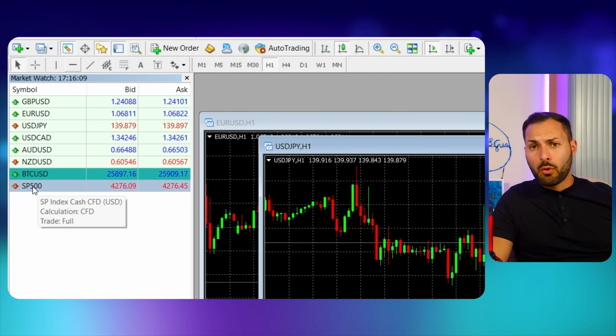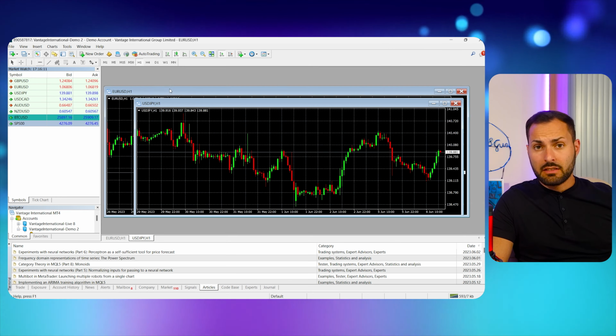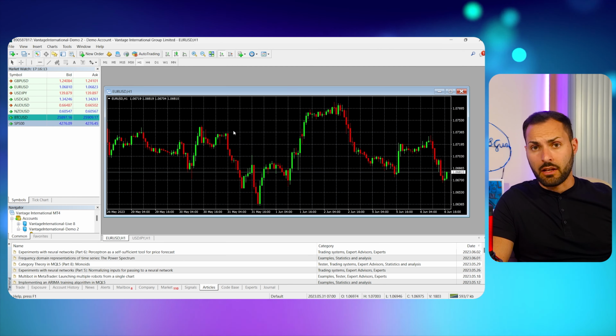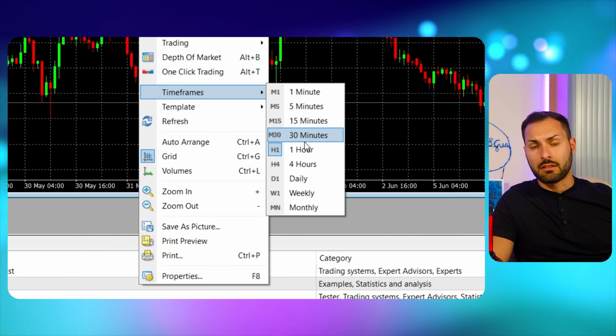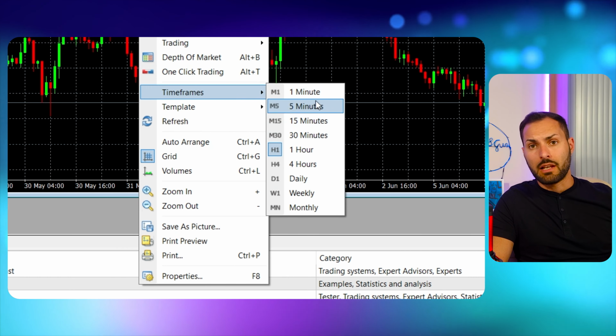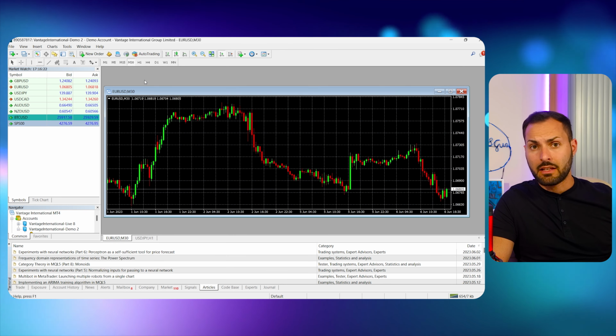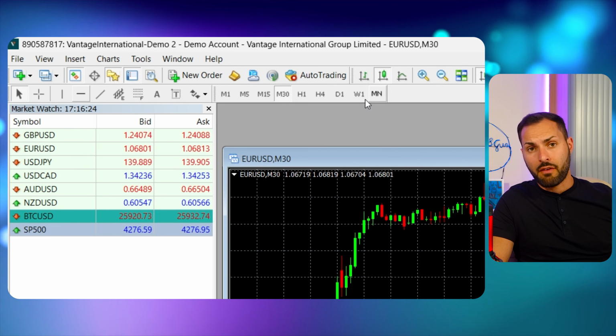So how can you modify the time frame of a chart? This can be achieved by either right-clicking on the chart and navigating to time frames, then choosing the desired time frame, or you can utilize the time frame quick bar at the top of the platform for a faster switch.